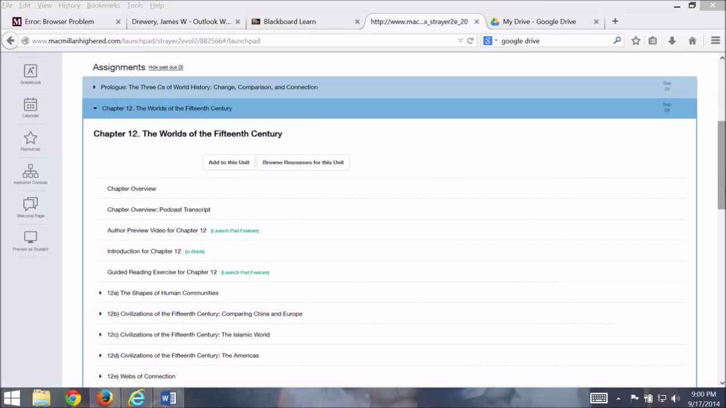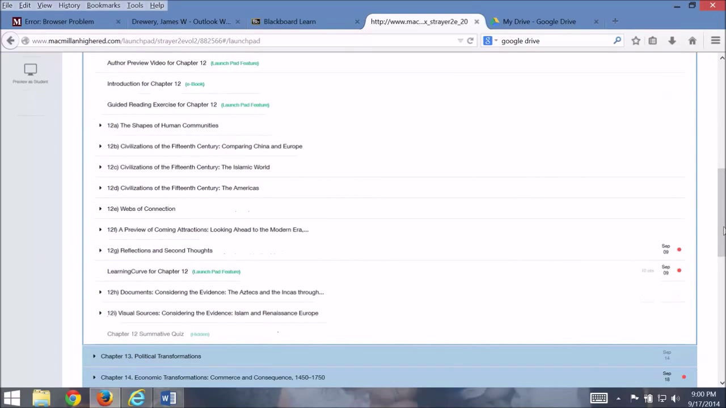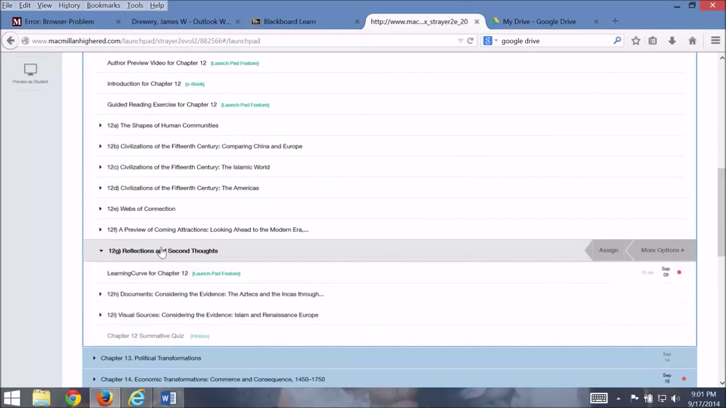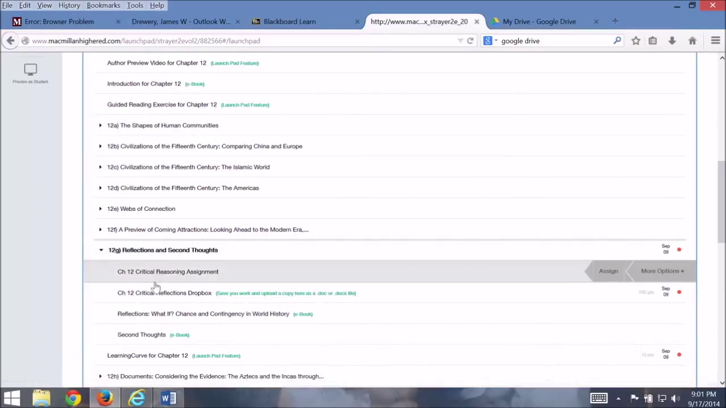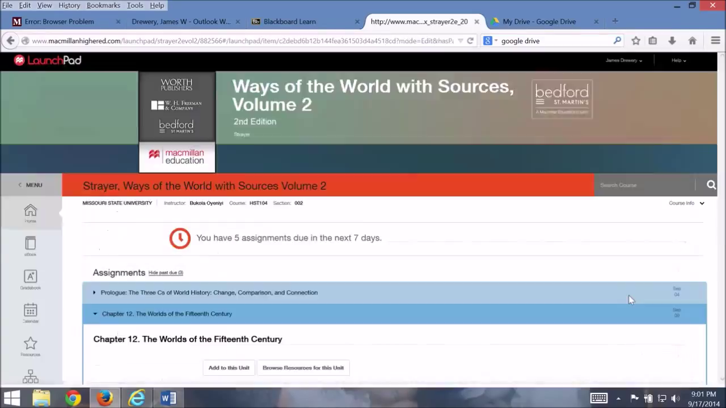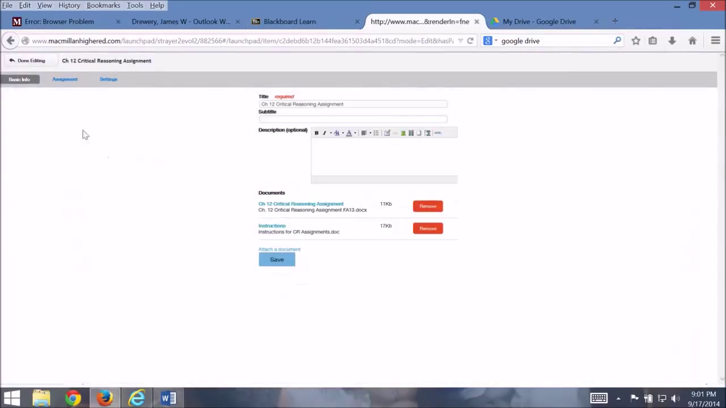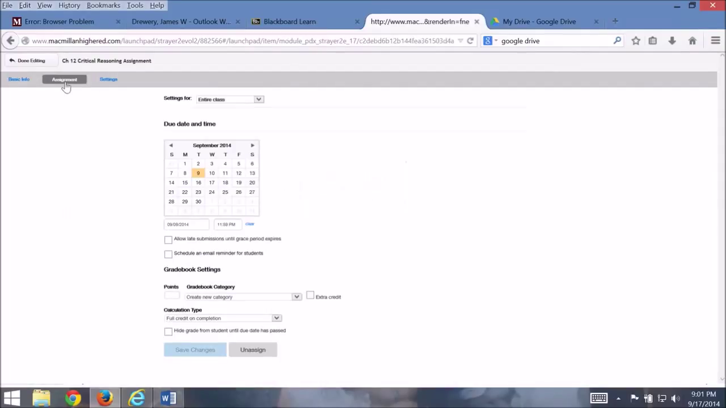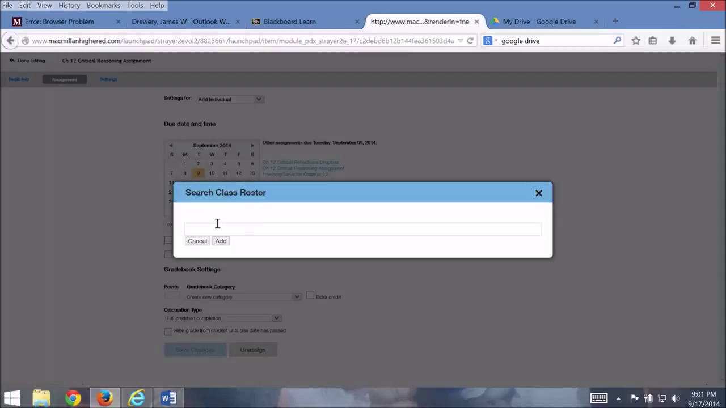Figured it'd be easier to just show you how to do this real quick. Come here, say to this critical reasoning assignment, go to options, and go to edit. Okay, now come over here to assignment, click on that. Now settings up here where it says settings for, add your individual right there from the class roster.